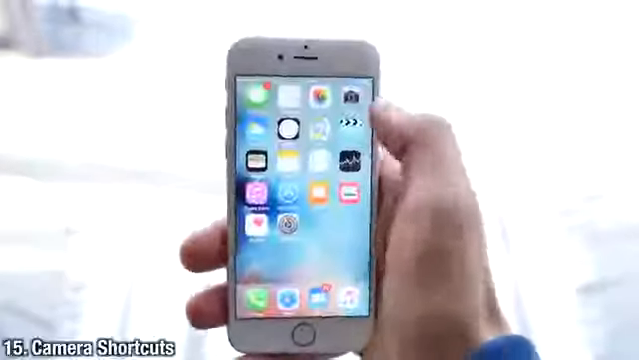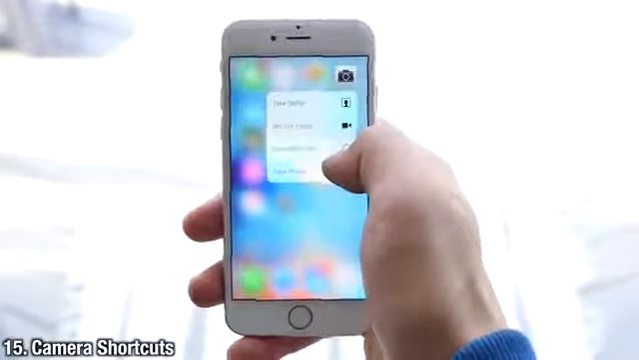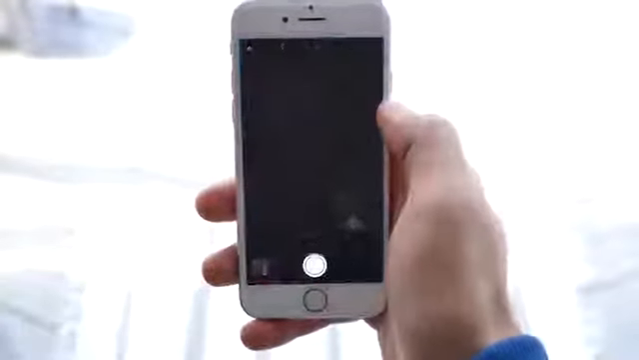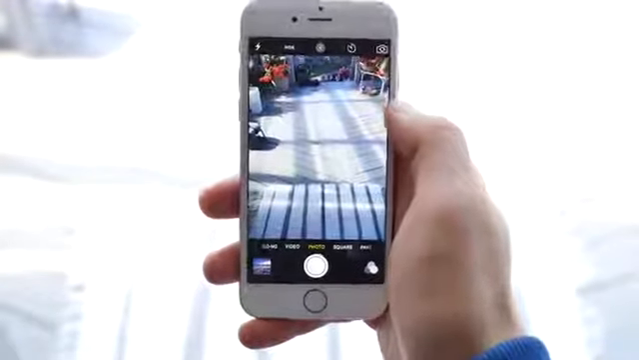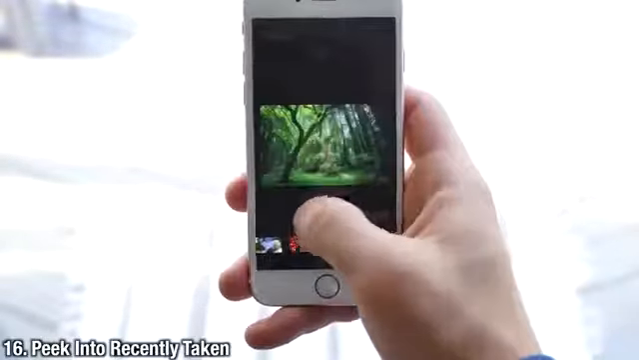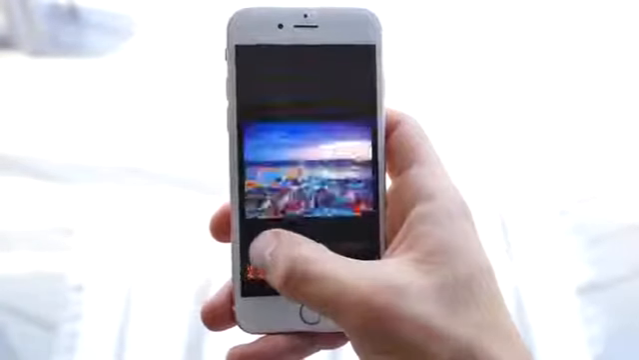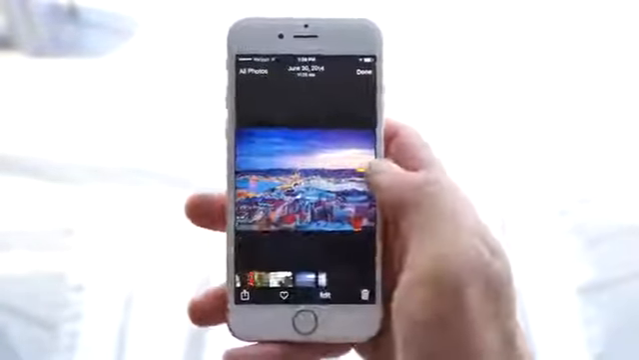Really efficient. The ability to quickly shortcut into the camera application with 3D touch is awesome. Probably my favorite use for it, because you never know when you're going to miss a photo, and this helps you get there faster. Now, you can also quickly peek into the recently taken photos just by clicking over there, and you can actually scroll through all of them without having to go into the actual photo application. Pop into it if you want to go there.